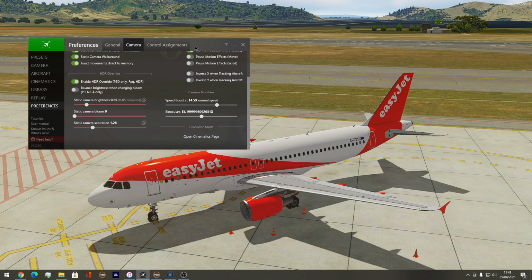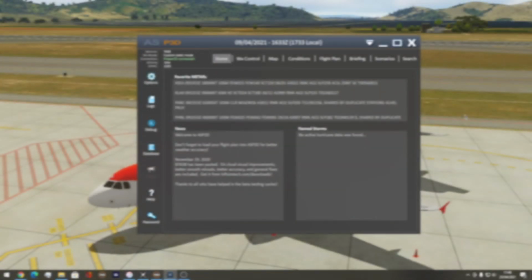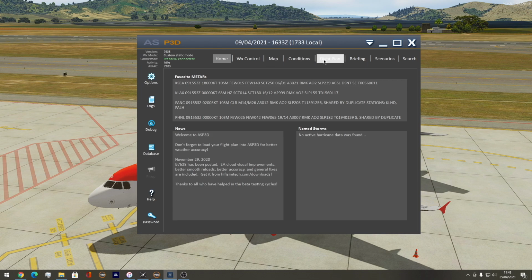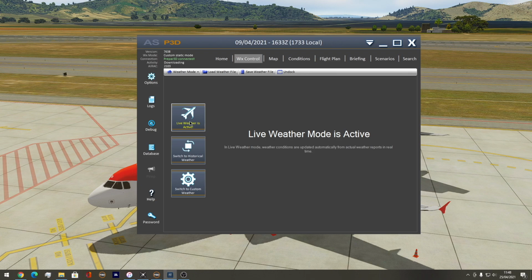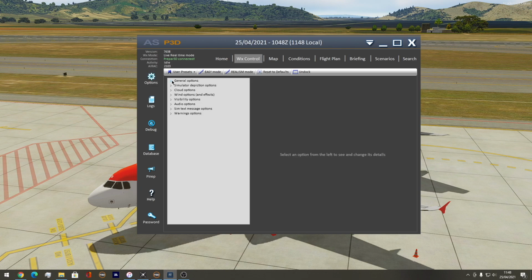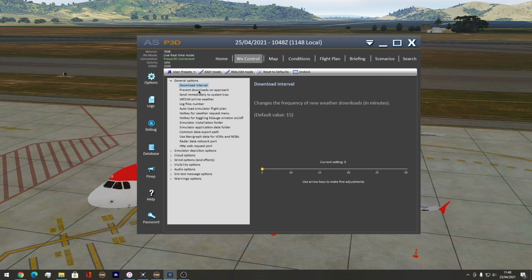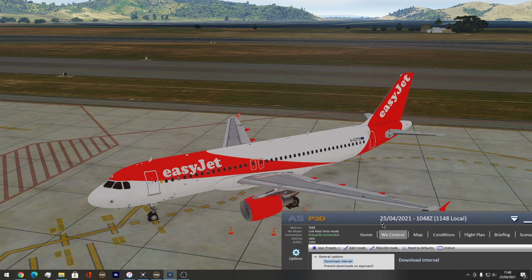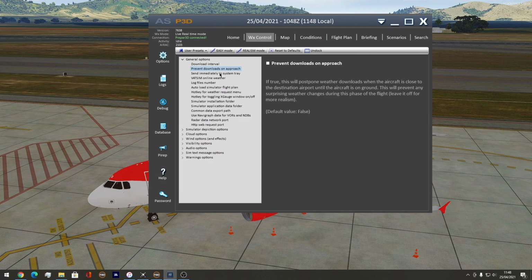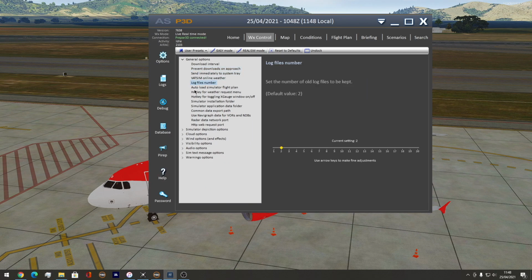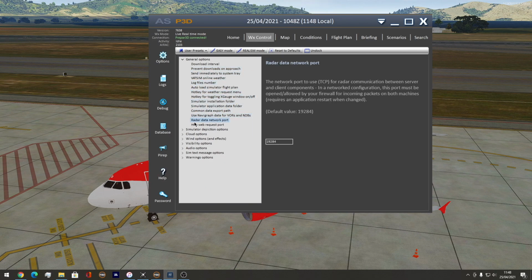Next and final one is Active Sky. Right, here's Active Sky and everything here. All of these bits really doesn't actually matter. This is about the actual weather control, live. Oh, we want live weather. Not sure why it was set to historical. Odd. If we go to options, this is the bit we want. General options, download interval is at 5. Look at that difference. Everything is actually just standard. I've never touched any of this, so what you really want is the cloud options.